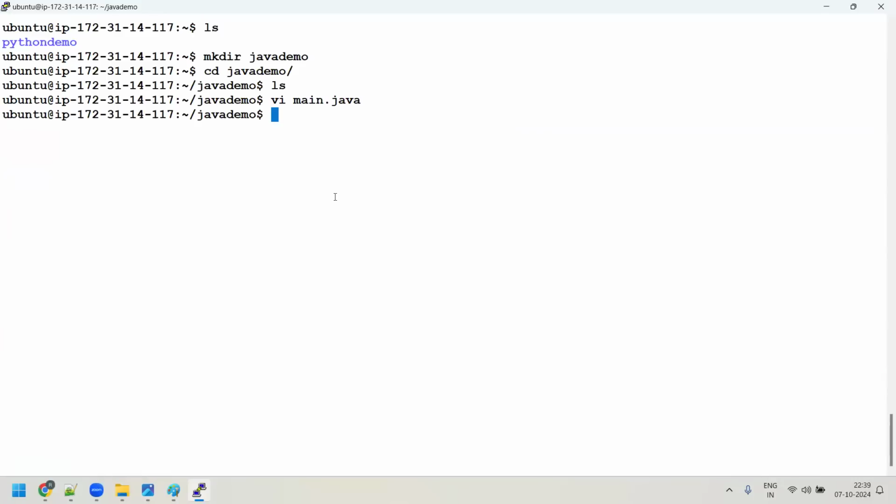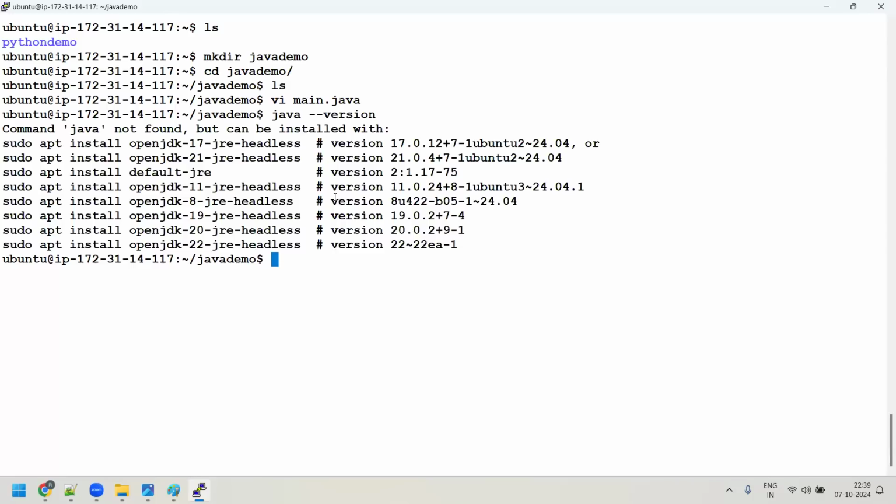Now I need to have Java installed. Right now, Java is not there. If I say java -version, it is not there, right? Java is not installed. It means that you have to install the Java application. So I will go with sudo apt install openjdk-17-jdk. You have seen this earlier in many of the sessions, right? I'm installing Java 17.